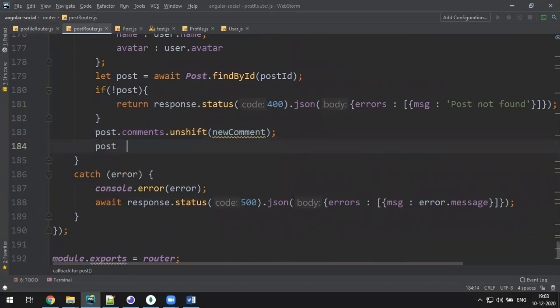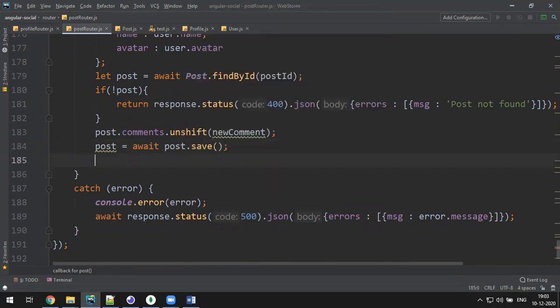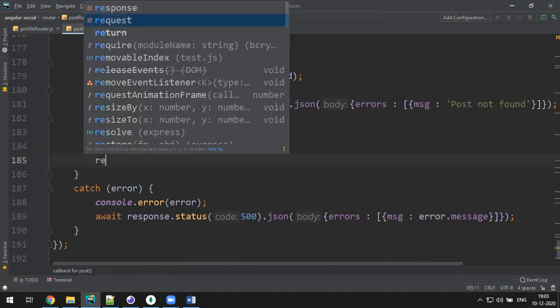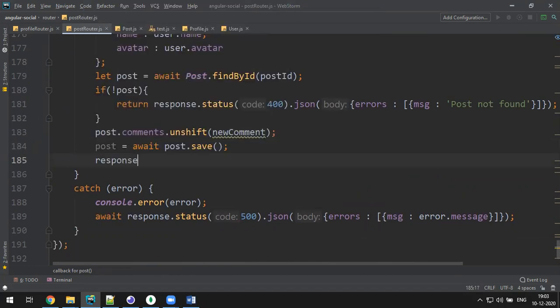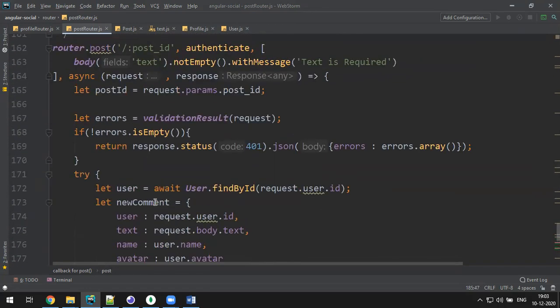So post is equal to await post dot save. Save it back to the database. Done. And just return the post as it is. Let's say response dot status of 200 dot json, and send the post. Okay, it's a long story.